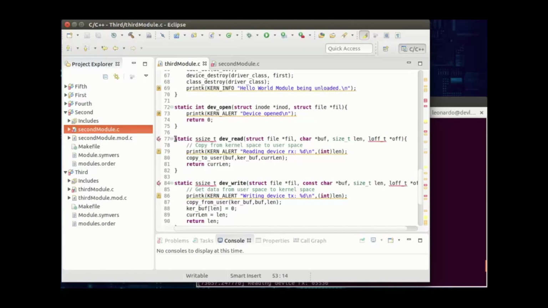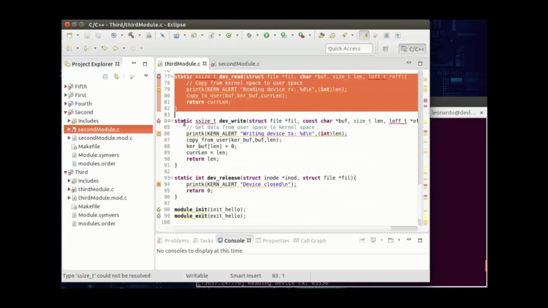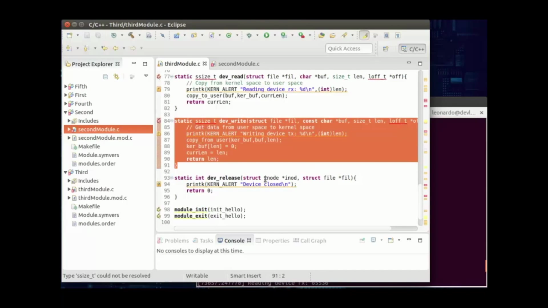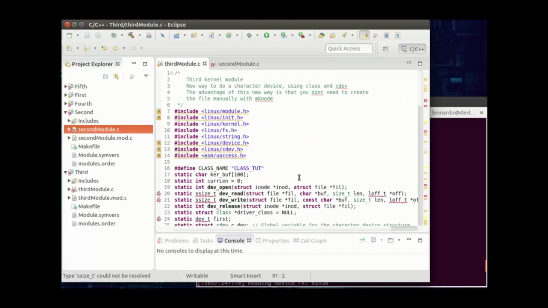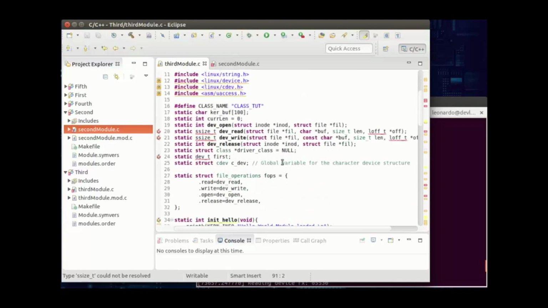And all the rest is the same. We have the read and the write callbacks, and we didn't add any logic to them, so it's basically the same.